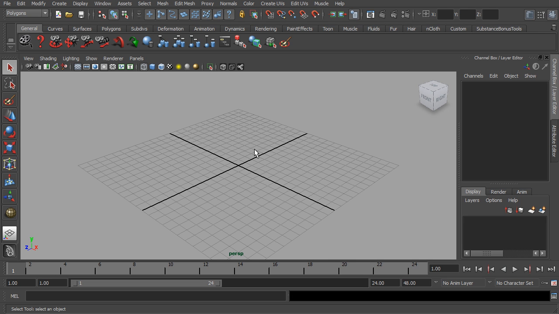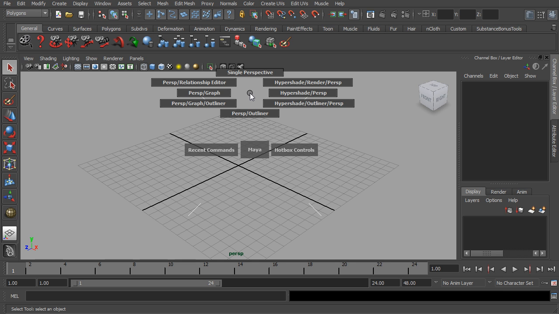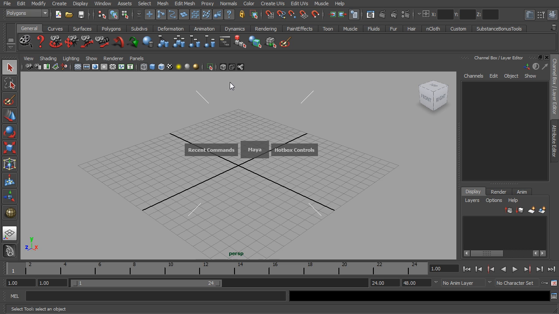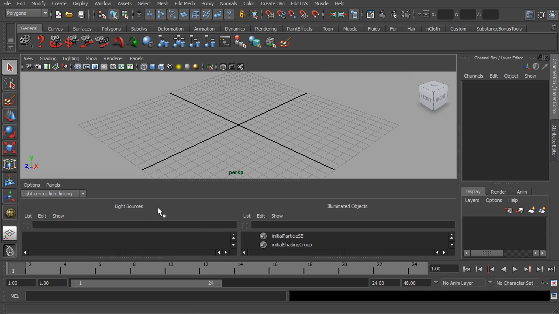Now, within the Hotbox, we have these 4 different zones, and these are split up into north, south, east, and west. Now, this north zone up here, that's really anything between these 2 little white bars. So anywhere that I click up in here, what this will allow us to do is actually change our entire layout. So right now I'm in a single perspective, but I could switch to maybe a perspective/relationship editor view. You can see once I click that, now we've actually changed this entire layout.